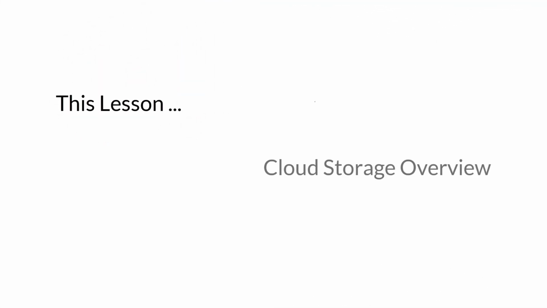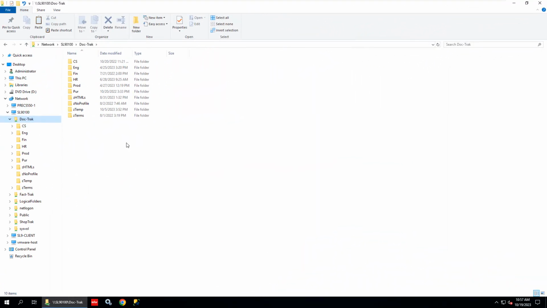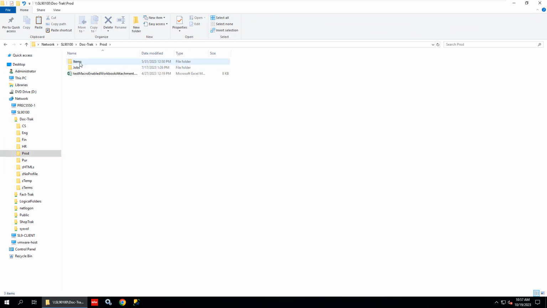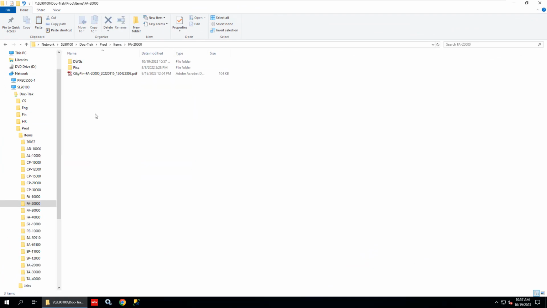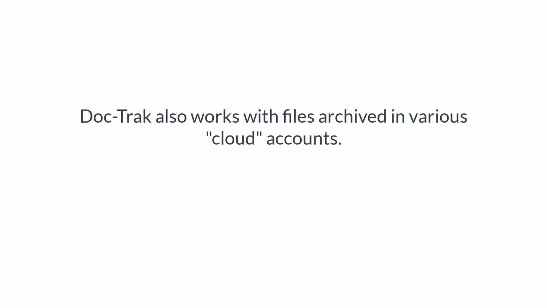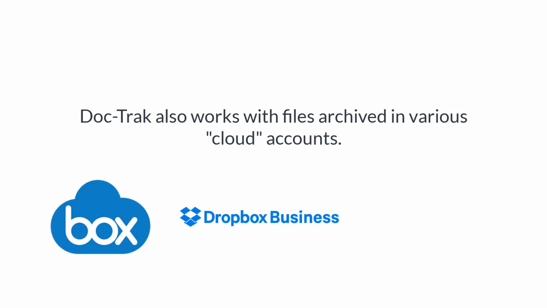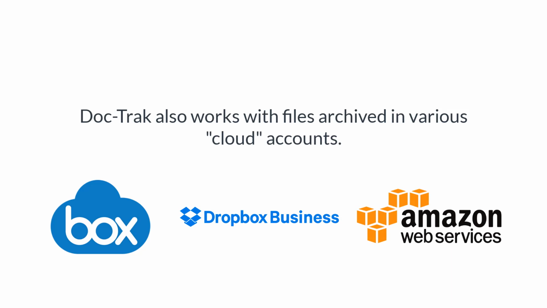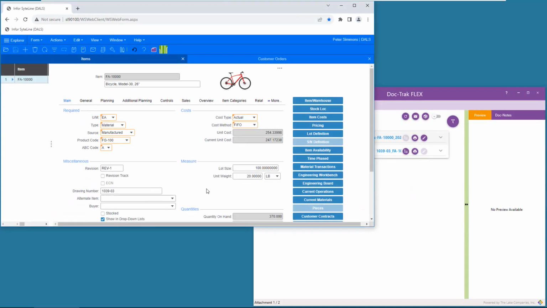With this lesson, we'll introduce using DocTrack with cloud storage. Up to this point, we've concentrated on files that have been stored on your company's networked file system. But DocTrack also works with files that are archived in various cloud accounts, such as Box, Dropbox, and S3 from Amazon Web Services. To the casual DocTrack user, there's really not much difference between opening attached files stored in the cloud versus those that are stored in your file system.